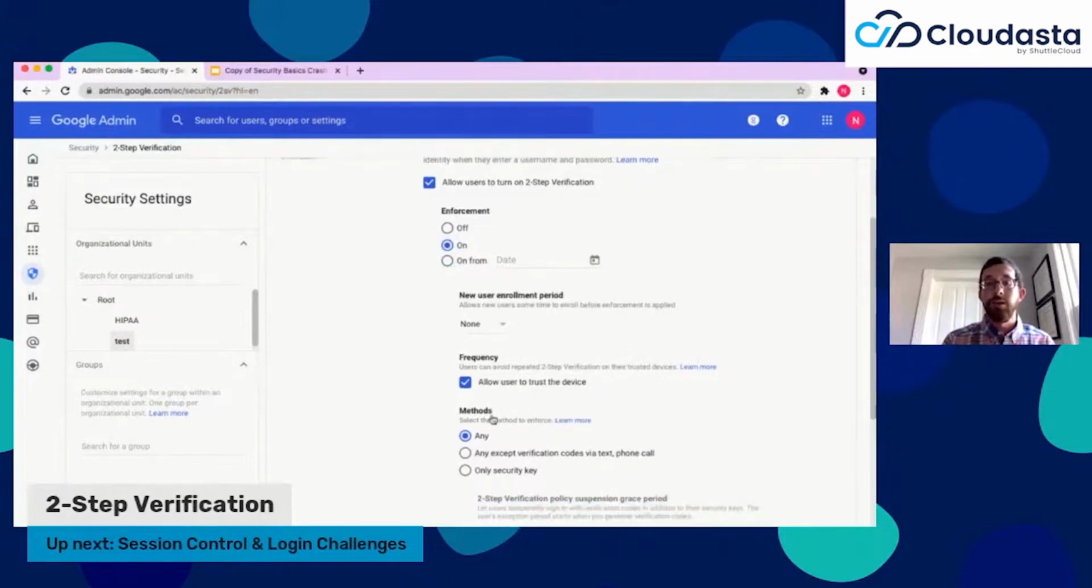Okay, so new user enrollment. I love this feature. It's really super. Allow new users some time to enroll before enforcement is applied. That just screams bedside manner to me. It's so nice that if somebody's starting a new job, to ask them to do it on that first day. There's usually a lot of stuff coming at you.